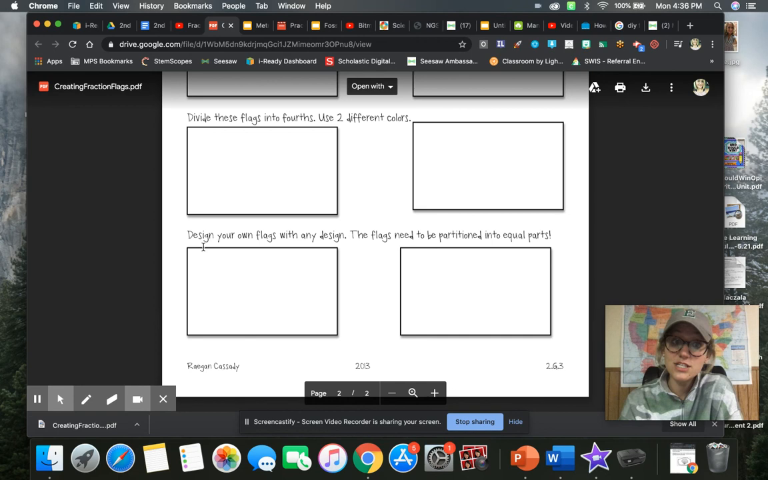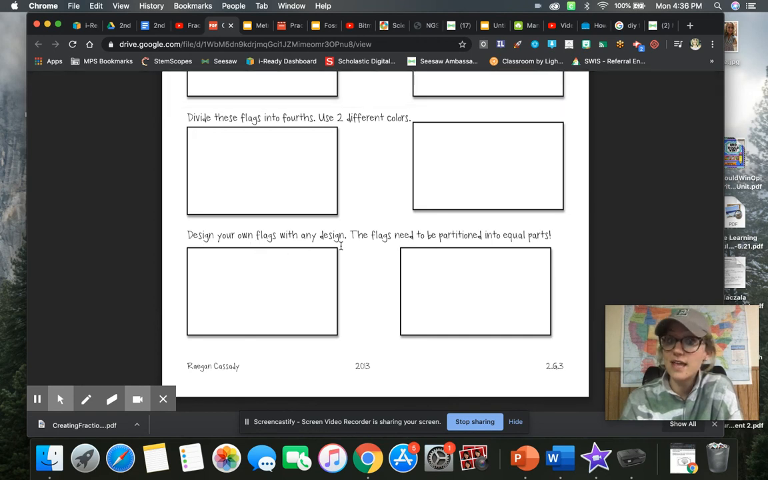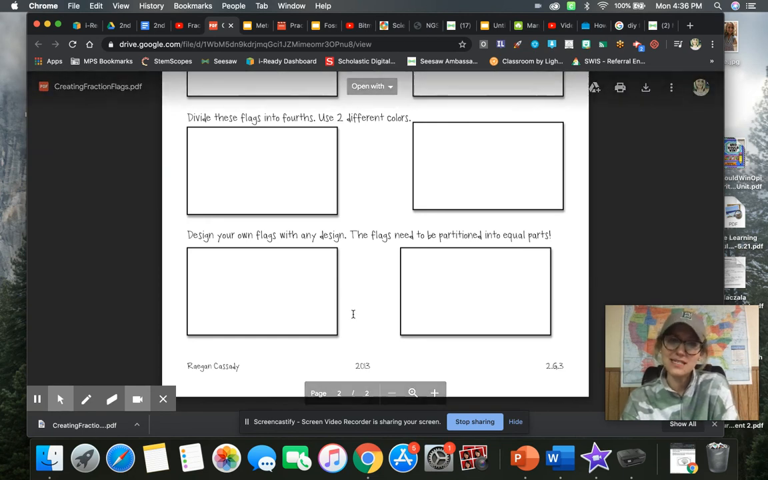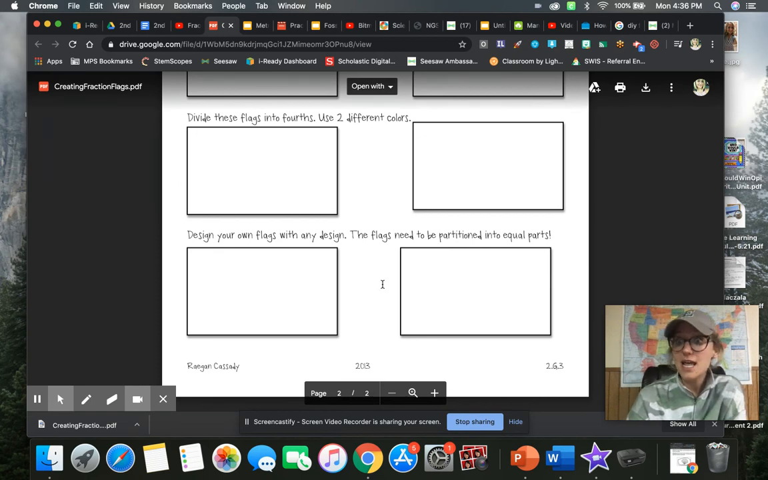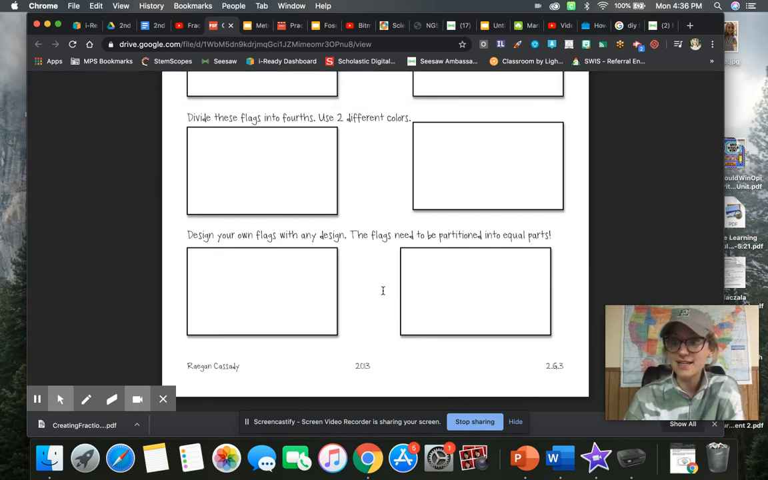Down here, this just says design your own flags with any design. The flags need to be partitioned into equal parts. And then I challenge you, if you feel like, man, this is so easy, then I challenge you to also write the fraction next to your flag.